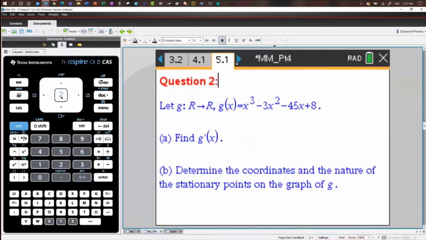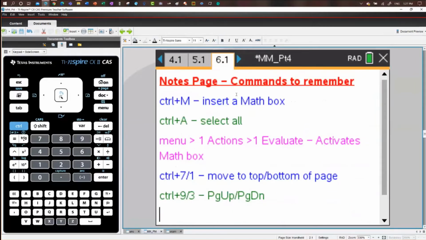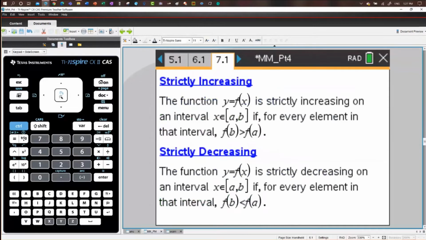So I hope we're all doing well out there. Now, just a few commands to remember. On the note page, Control-M is the shortcut for insert math box. Control-A selects all. Menu 1-1 is what we want to remember there. That activates everything on the page. And we've got Control-7 or 1, which moves to the top or the bottom of the page if we've got a lot on the page in our widget, or Control-9 or 3 is page up, page down. So just remember those. Okay, so strictly increasing and decreasing is next on our list.